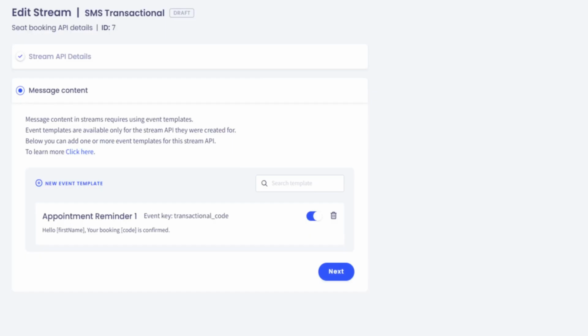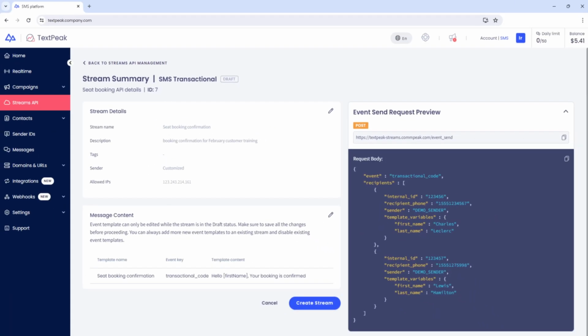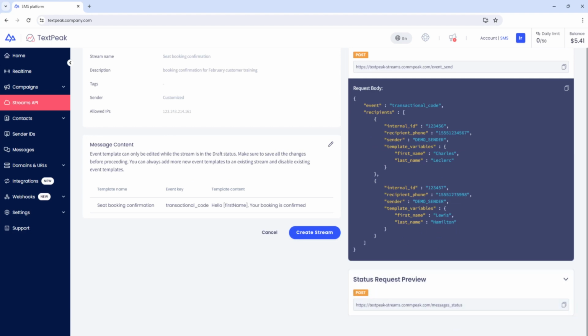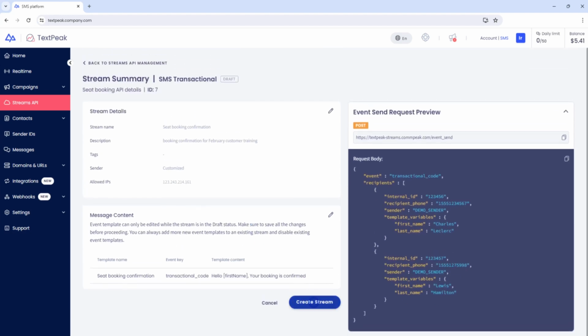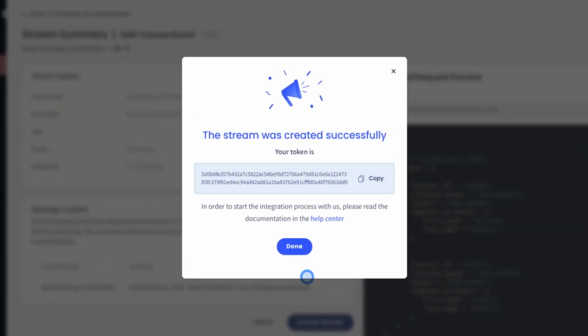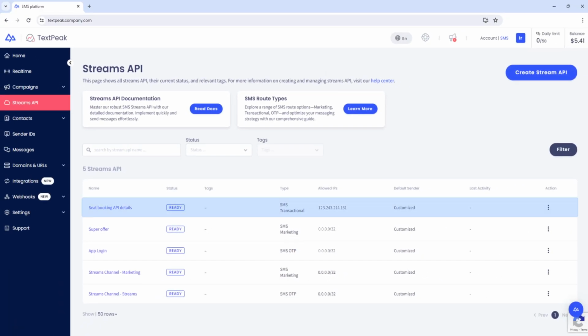You can create several templates at once, and temporarily disable unnecessary ones at this step or later when editing the stream. After you click Next, you can review the stream summary. You can find the request preview on the right. If needed, copy the endpoint, or body of the send or status request right away. After you click Create Stream, a pop-up window shows your authorization token. Copy it and then mark it Done. Your stream is added to the list and you can start running your API requests.